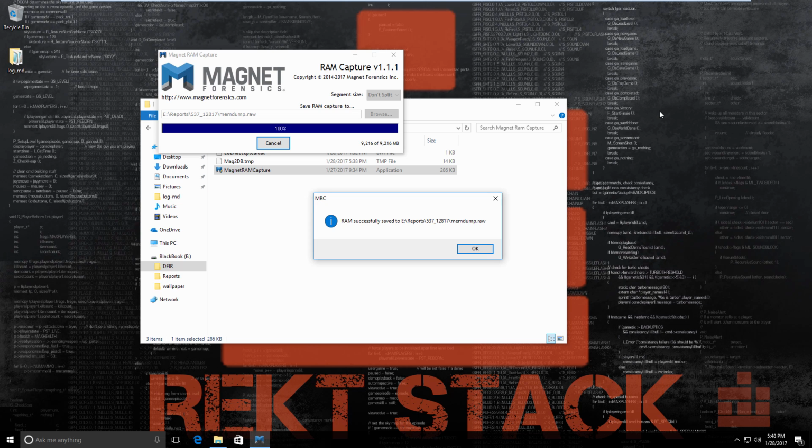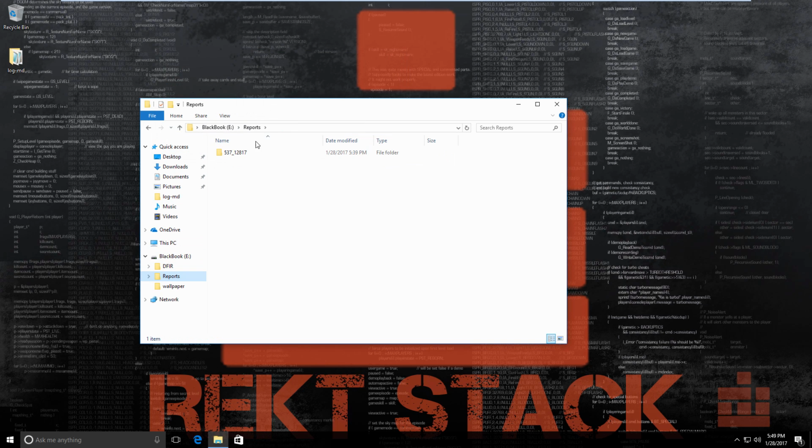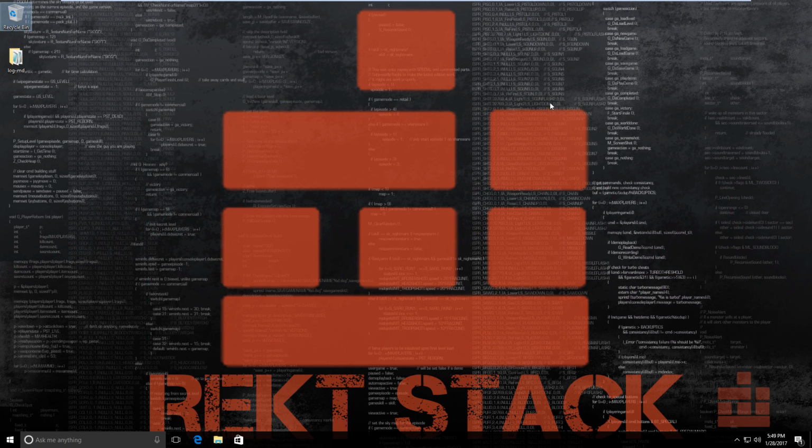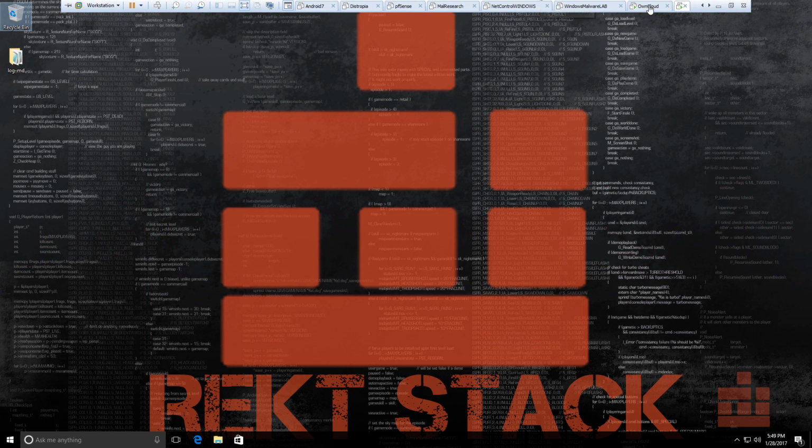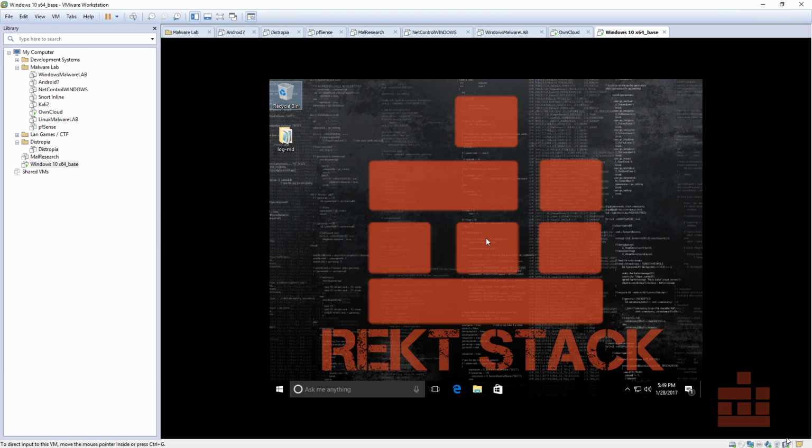Okay, so now, as you can see, we have where our RAM was successfully saved. Hit OK, and then just boom. Now, if we check our reports, we should have in here our memory dump. It's raw. Okay, so now that we have that, I'm going to go ahead and reconnect that to my analyst machine.